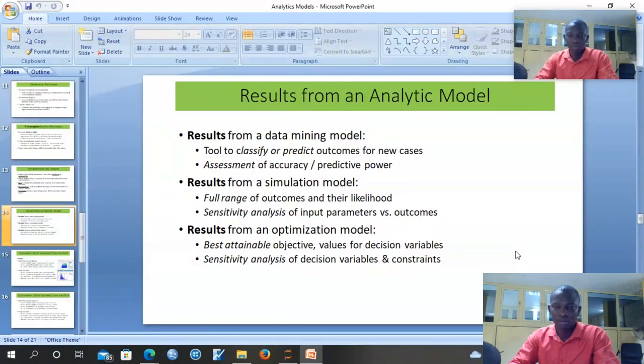If it is a simulation model, or the simulation activities that we've done, we will see different outcomes, the full range of outcomes and their likelihood. This can happen under this situation with this probability, option B with probability so. Then sensitivity analysis of the input: if input A changed by 5%, what is the expected percentage change in outcome? So all this should be part of a simulation result. But if it is an optimization model, we will get the best attainable objective value for the decision variables, as well as sensitivity analysis of the decision variables and the constraints.